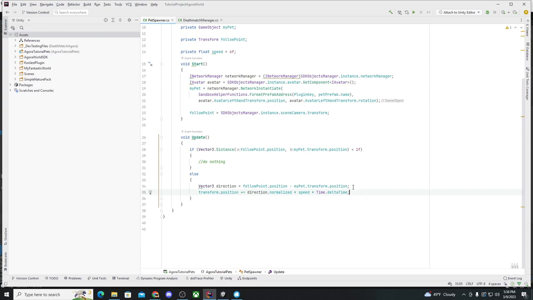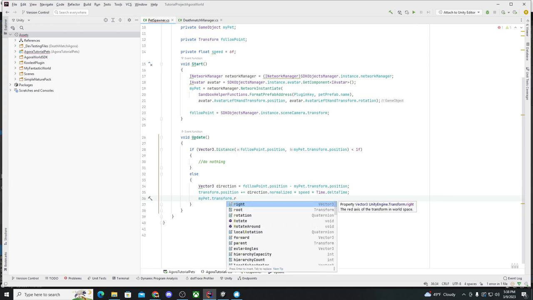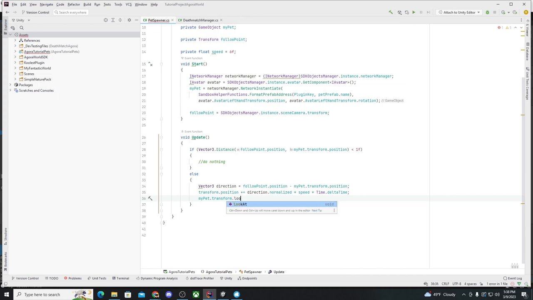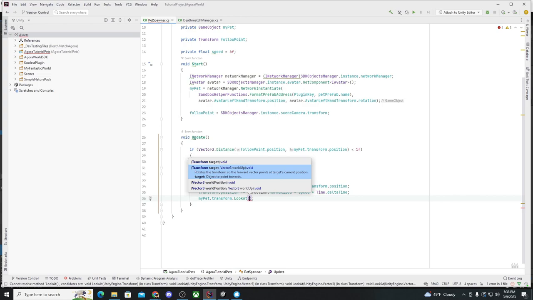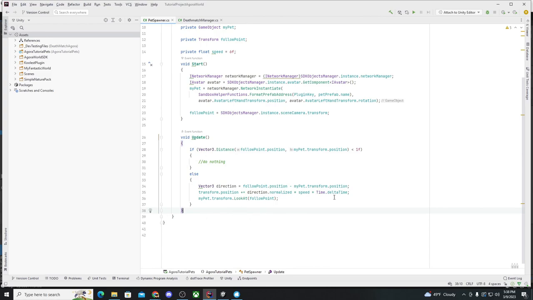One thing I'm immediately aware of is that this has nothing to do with rotation. So there's no rotation code here. So maybe for now we can do something simple, like just have the pet face towards us. So something like that would be my pet transform look at follow point. So the pet's always going to look at us. With more time, you would do some smooth looking, so it's not always just staring directly at you, and maybe some variance and things. There's lots of things you can do, but for now, it's looking at you.